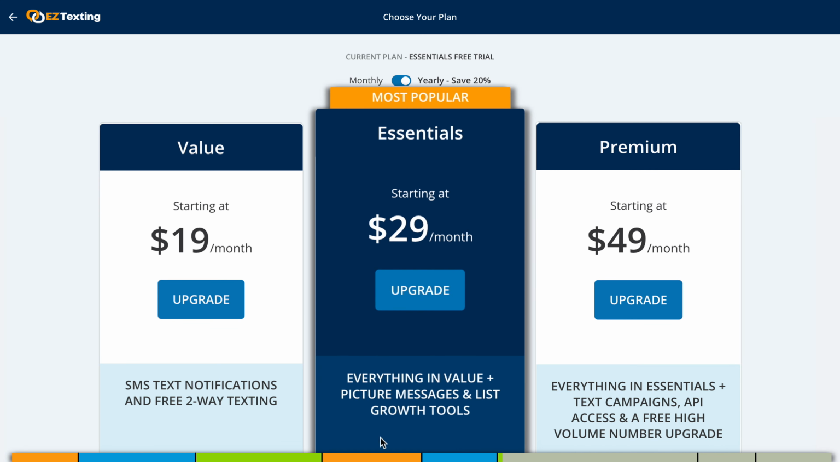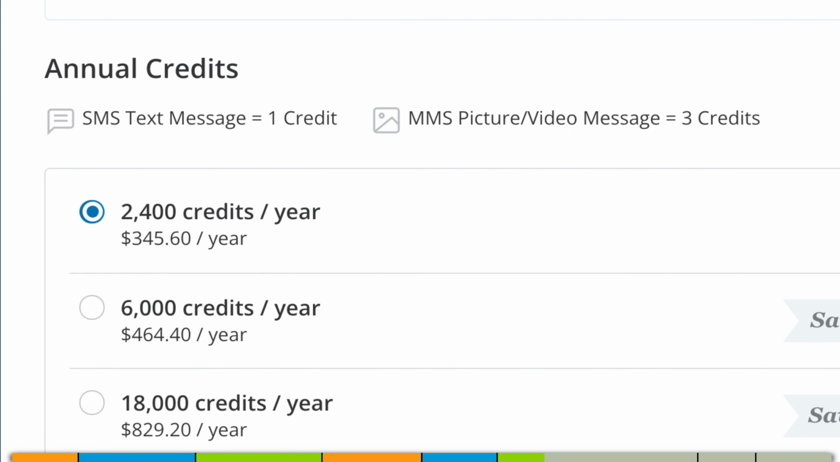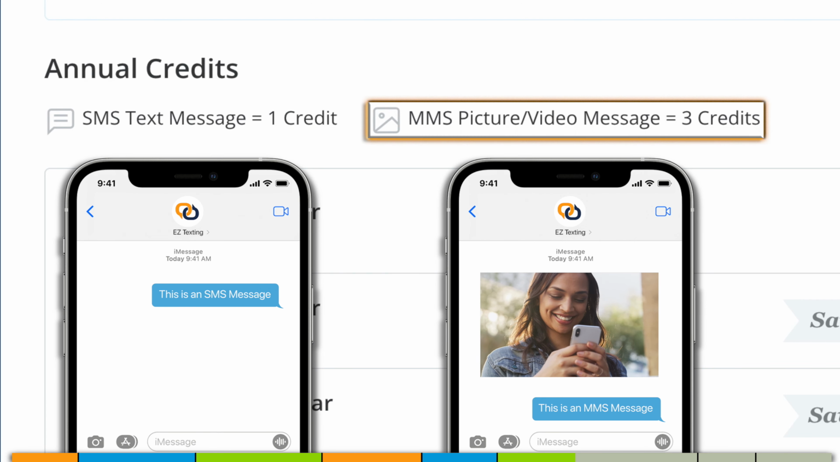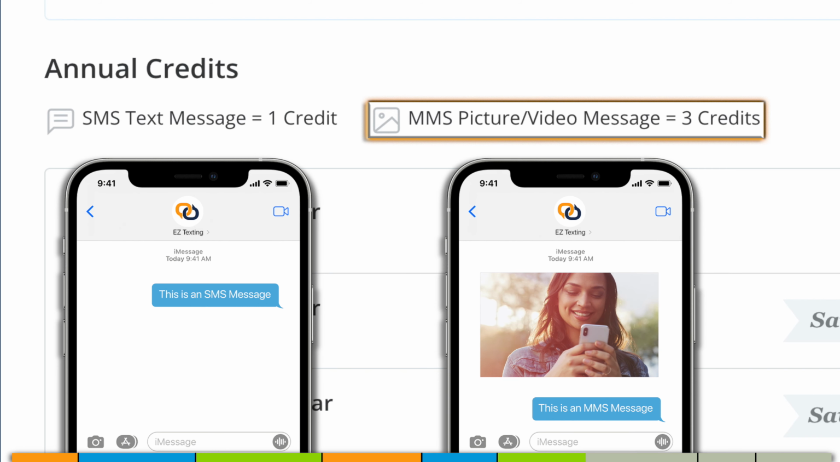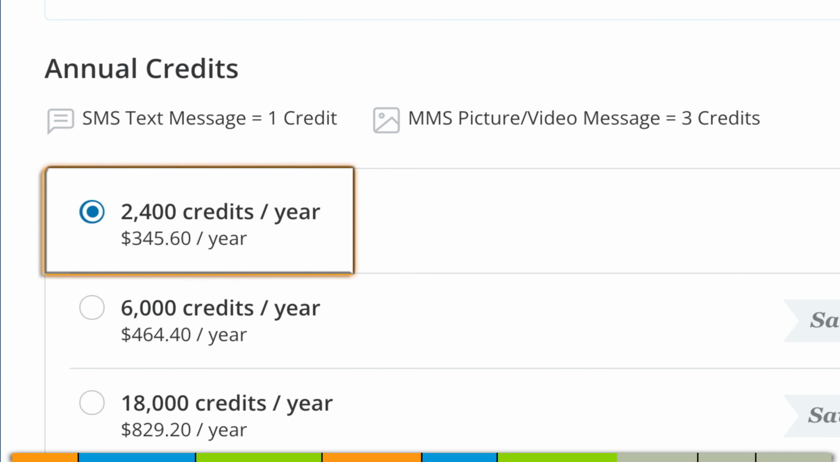The final step is to boost your plan by purchasing extra credits. Credits are a form of currency used to send text messages. A simple SMS message costs 1 credit per recipient to send, whereas an MMS picture message costs 3 credits per recipient. All Easy Texting plans come with 200 plan credits per month or 2,400 per year.